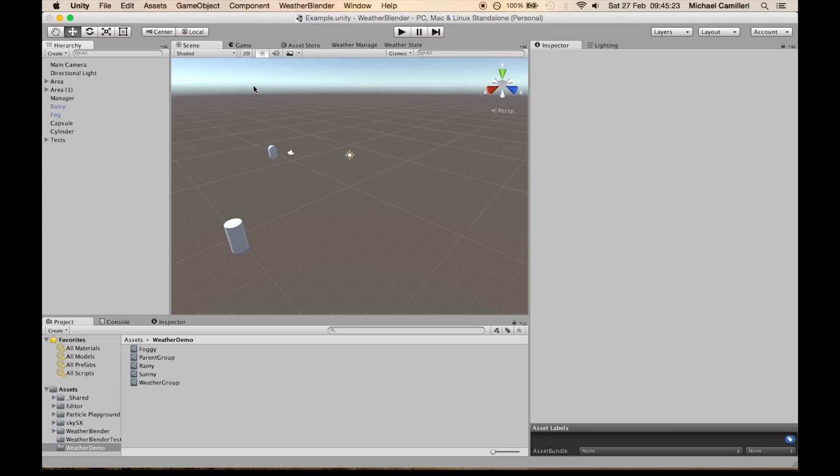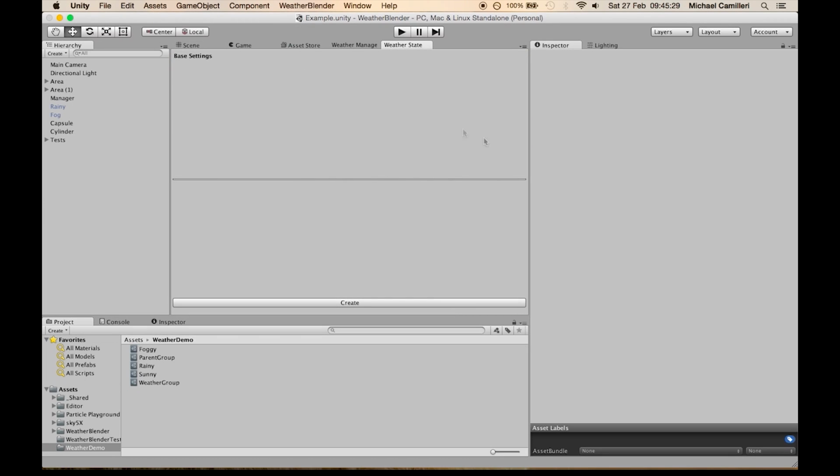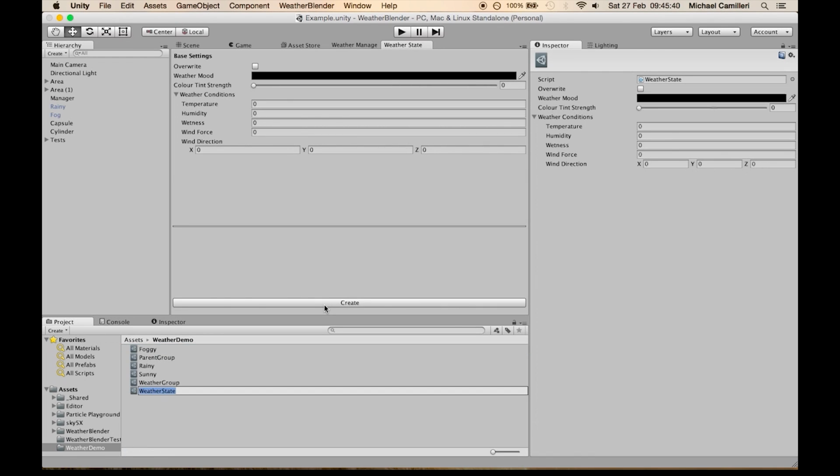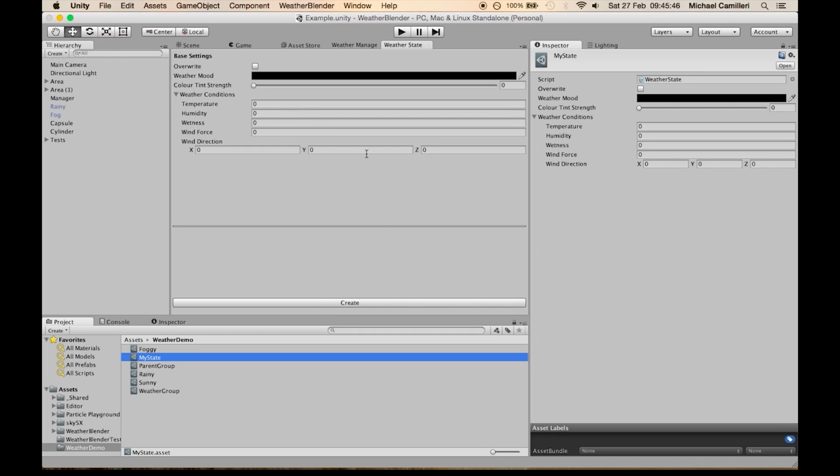To create a WeatherState, go to the WeatherBlender menu item and click the WeatherState wizard. A new editor window will pop up. This allows you to either edit a selected WeatherState or create a new one if nothing is selected. Just click the Create button and it will create a new scriptable object. Assign a unique name so that we can identify it, and let's proceed to tweaking the values.